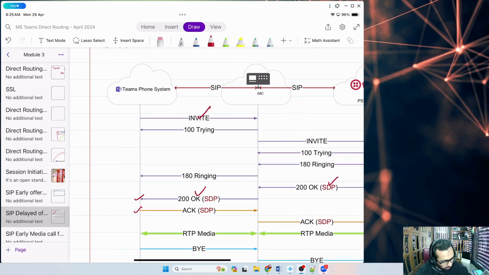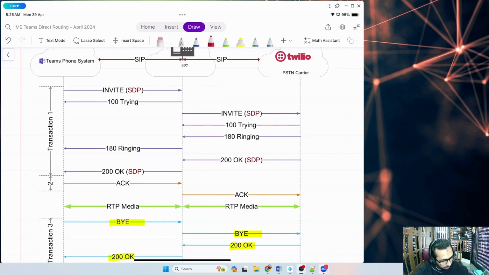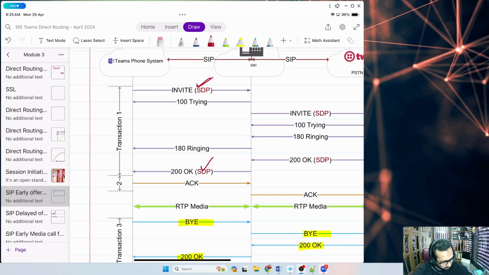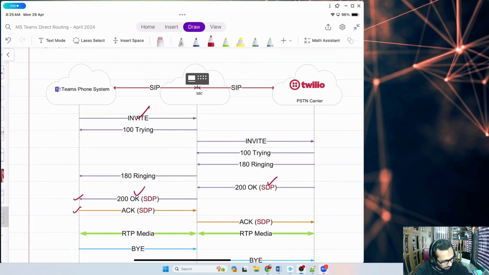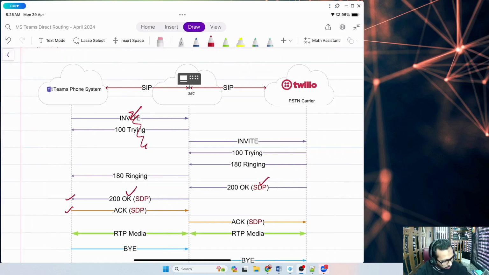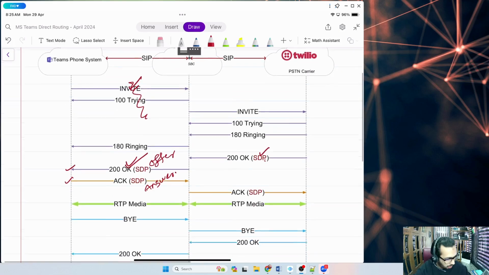So let's go back to the early offer. Here you can see, here you are sharing the SDP, answer will be on the 200 OK. In the delayed offer, you are not sharing any SDP in the initial time, you wait for the remote side to share the SDP. So in the 200 OK, you are receiving the SDP, which is the offer SDP, and answer will be on the acknowledgement message. This is the only difference. The rest of the thing will be the same.